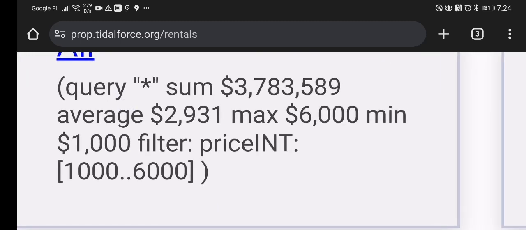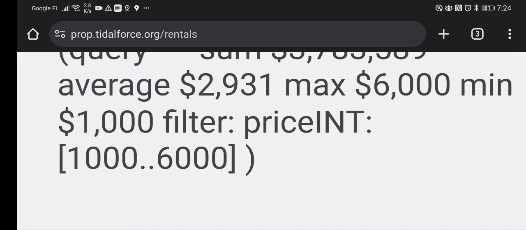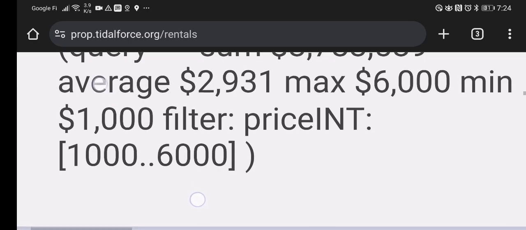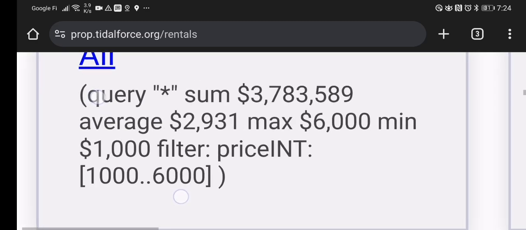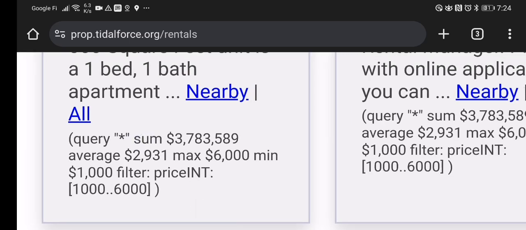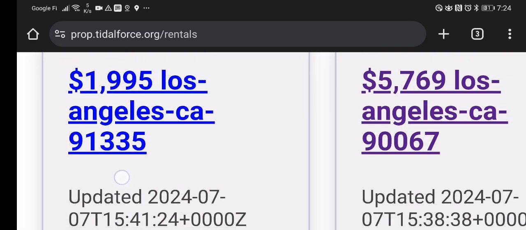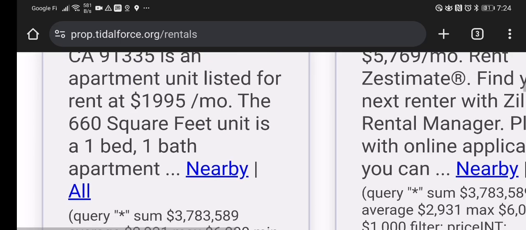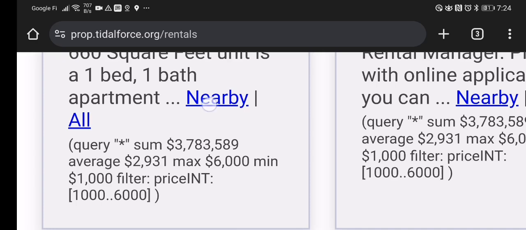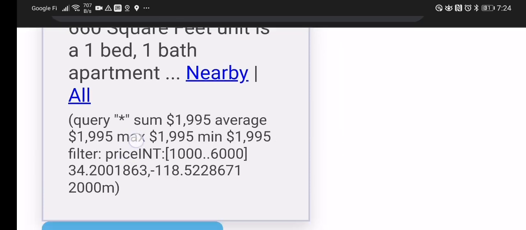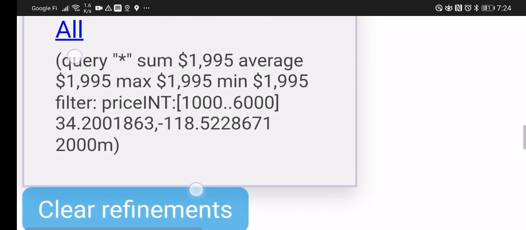That's because we've arbitrarily chosen those boundaries. So that's what the filter is showing, that we're filtering the price integer value from 1,000 to 6,000. So this is a pretty good summary of everything that you're doing here. Now let's see, arbitrarily, we just say this is a property we're interested in, this particular one, somewhere on Sherman Way, and we want to find within a 2,000 meter radius. And that's what this is showing down here.